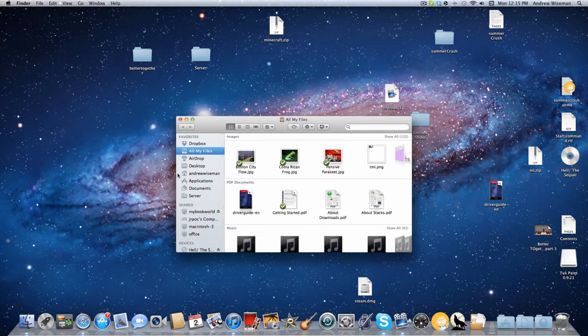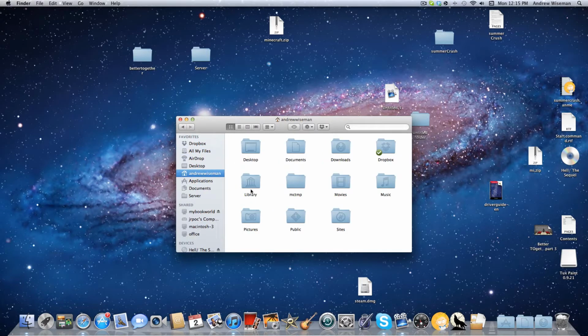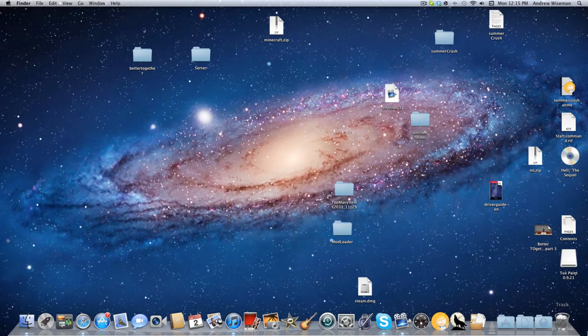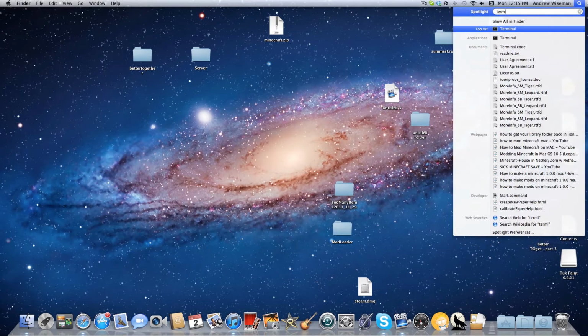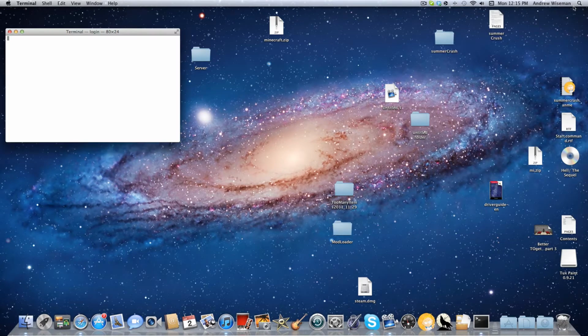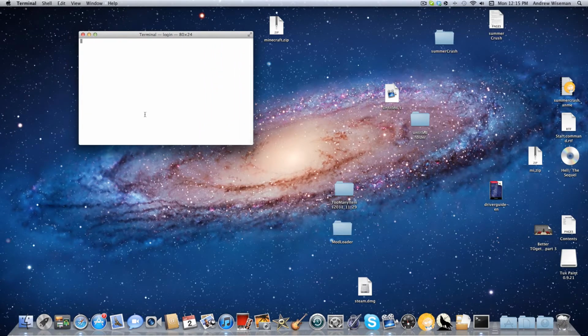Finder. As you can see, I have my library folder, and I'll show you how to get that in a second. Okay, so you're going to open up Terminal. Type in Terminal in the Finder bar. You're going to bring over Terminal, and then you're going to type in this code. That's the code. Boom. Then you're going to hit Enter.